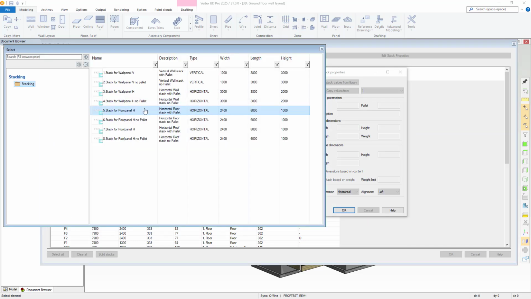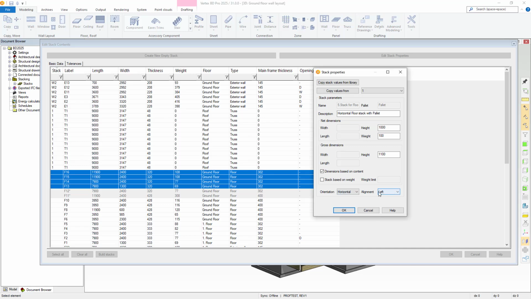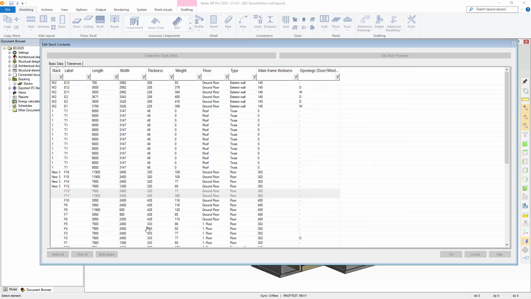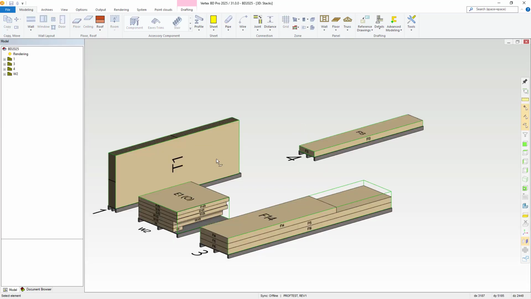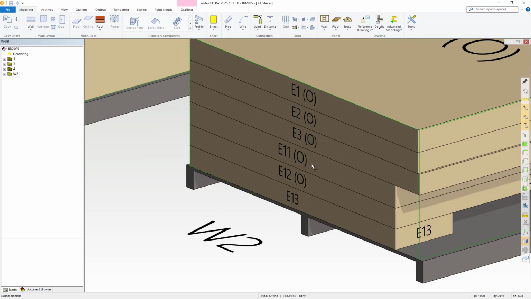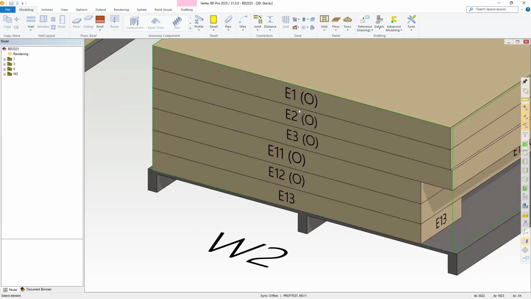Within the stack properties, it's also possible to have a different alignment for the stack. These can now be selected from this drop-down as shown. Let's build the stack for that part, and then once we have done, we can take a look at the stacks via the Edit Stacks in Model option as shown here. As you can see, we now have the panel stacks organized in accordance with their panel IDs. This is done for each panel type.